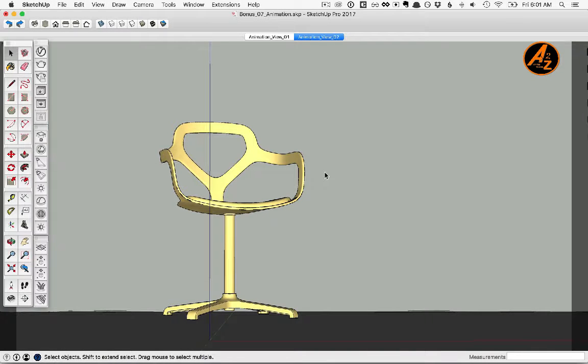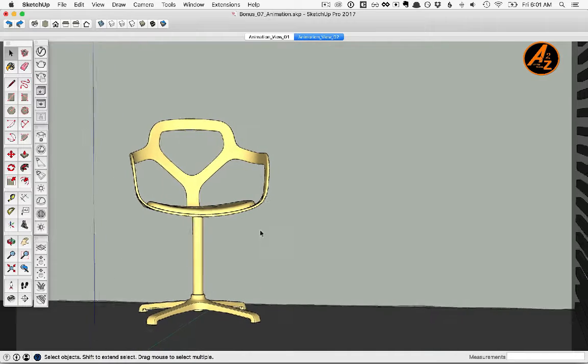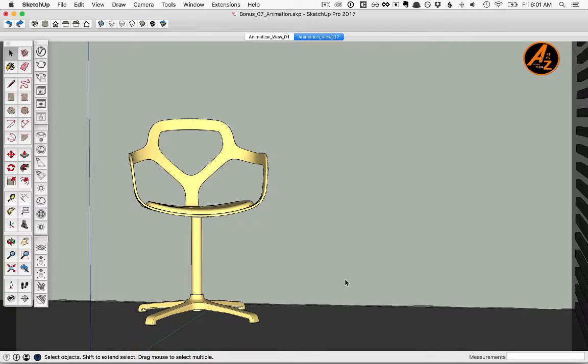In this lesson, we'll cover how to create animations in V-Ray. First, you'll notice with the file here that we have two scenes. So if I click on Animation View 1 and then Animation View 2, you can see us animating between the two scenes. In SketchUp, whenever you have two scenes or more, you can create an animation.